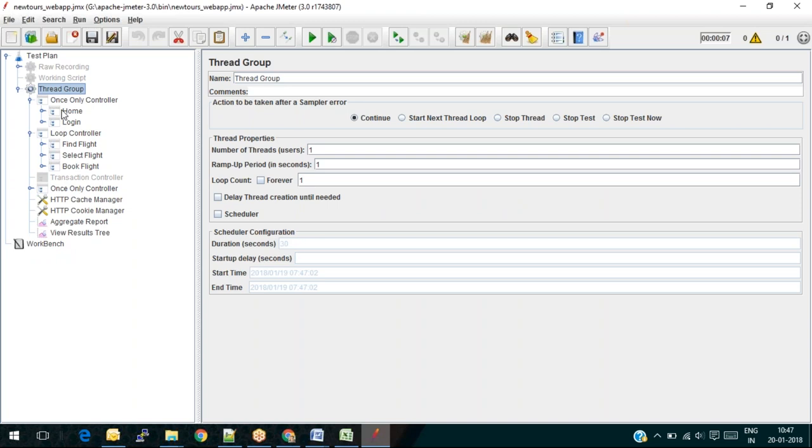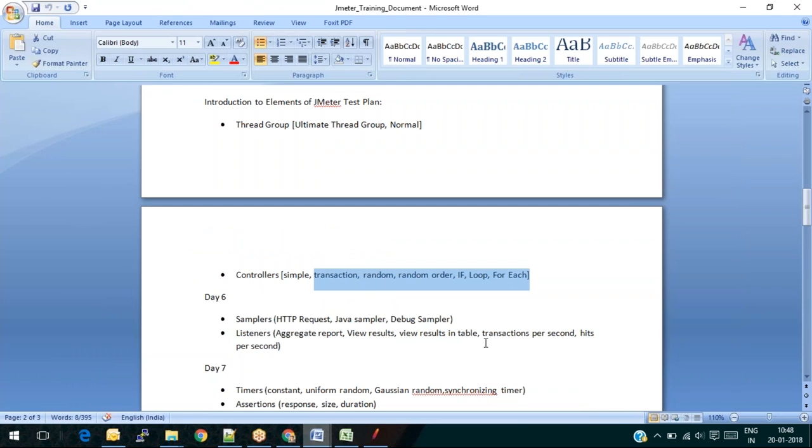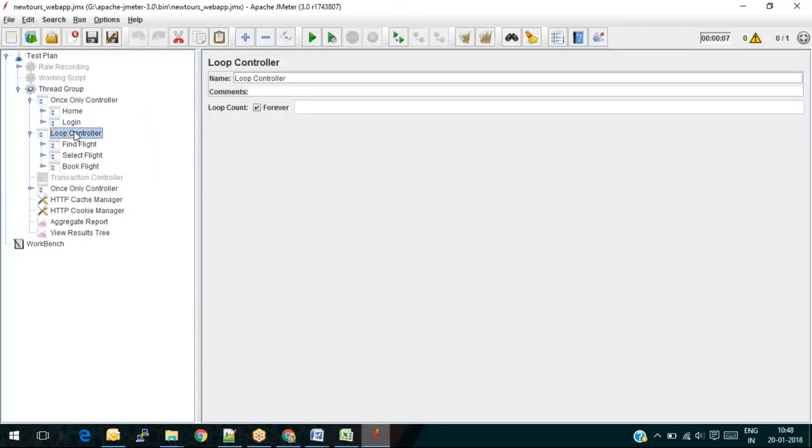Okay, so I hope Amit, you got it. Right, I was saying everything is practical and real time. So once you learn this, you will be able to relate these things. Let's say someone asks how you can loop a transaction in your JMeter. If you have attended the controller session, you can give the answer in a quick way.